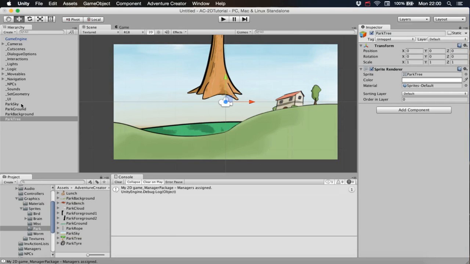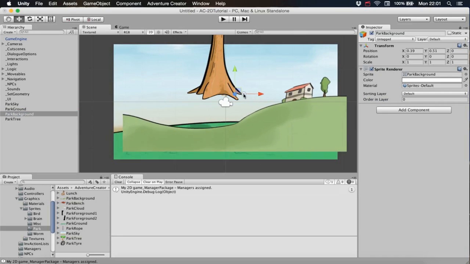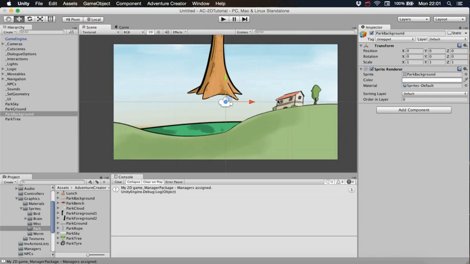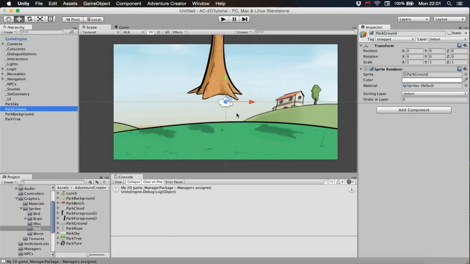Now, first I'm going to click on Park Sky, which is going to be at the bottom. And the order in which sprites are displayed in Unity is determined by their order in layer property. So I'm going to give this an order in layer of -10, just so that it's always guaranteed to be at the bottom. Next is going to be the Park Background, which is this one. I'm going to give this an order in layer of -5, which is in between -10 and 0, which is what the ground is going to be at.